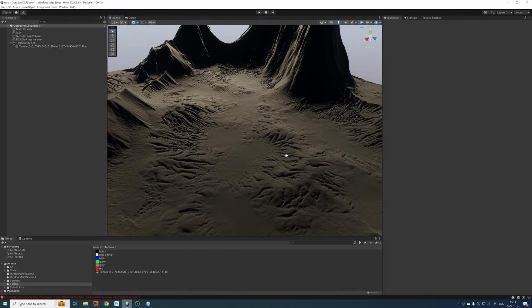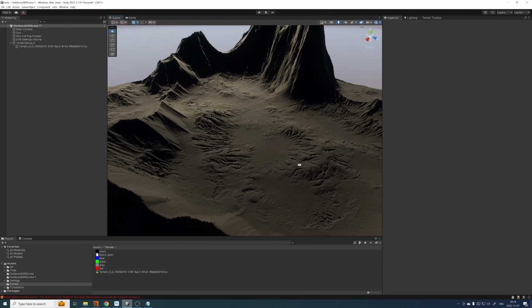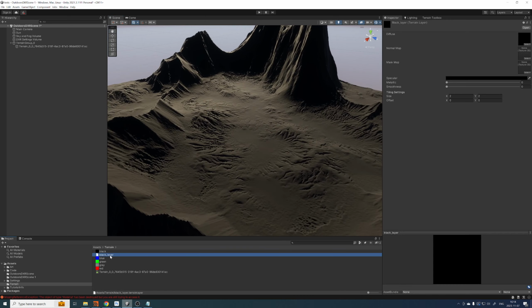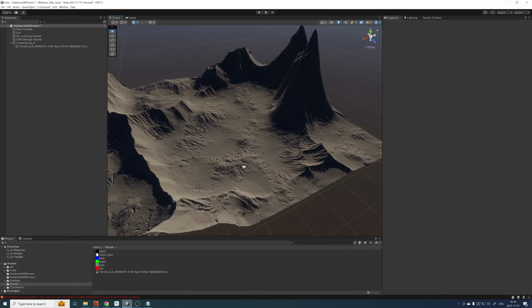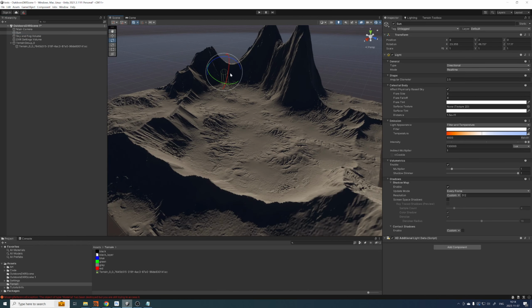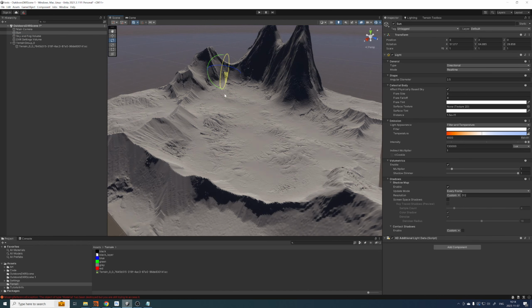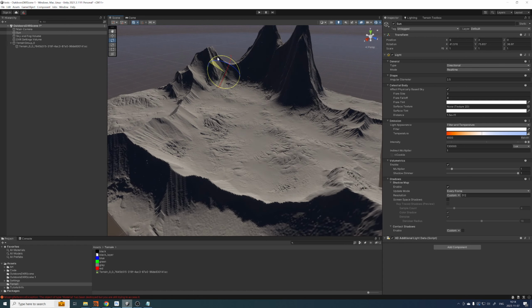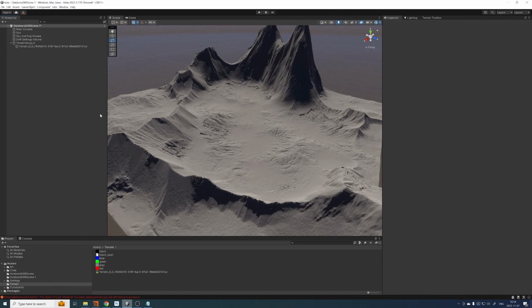Looking at black is not very pleasant visually, so I'm gonna replace the black with a gray texture. So now this is gray. Cool. All right, let's move the lighting a little bit so it's not super dark. There you go.